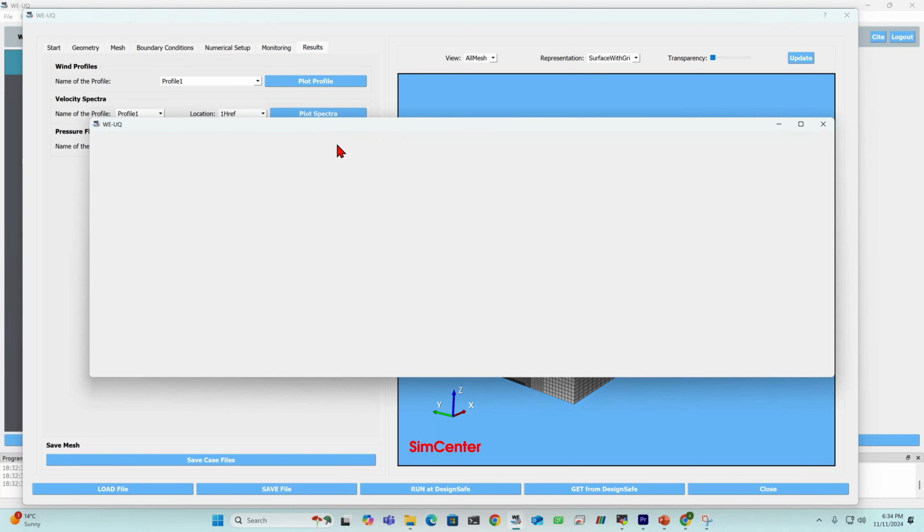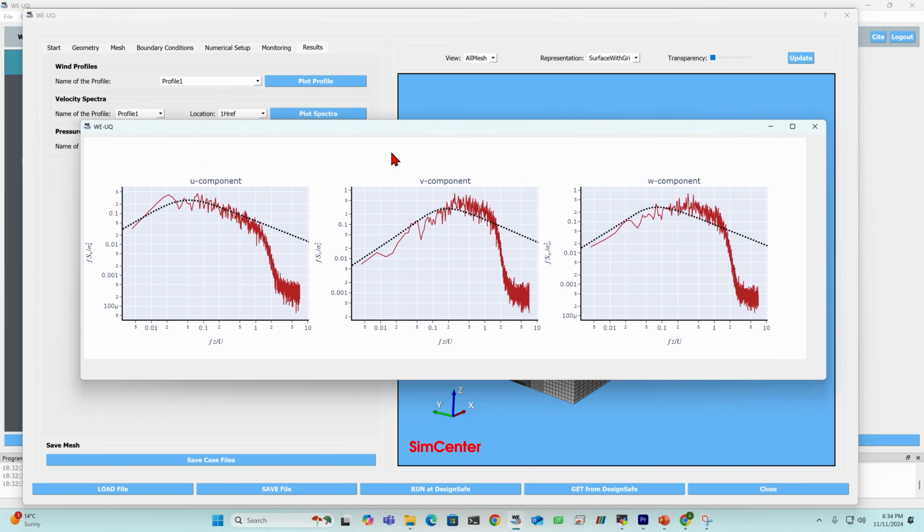If you click this one, it will show you the velocity spectra for the 3 components, U, V, and W, together with the target von Karman spectra, which is shown here with a black line. This is the reduced frequency, and this is the reduced spectra, and it shows how good or how far we are from the target von Karman spectrum.